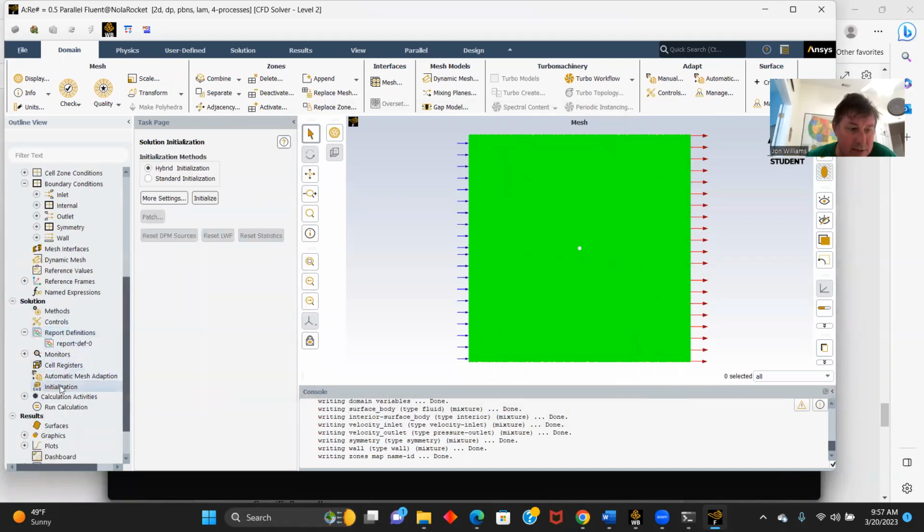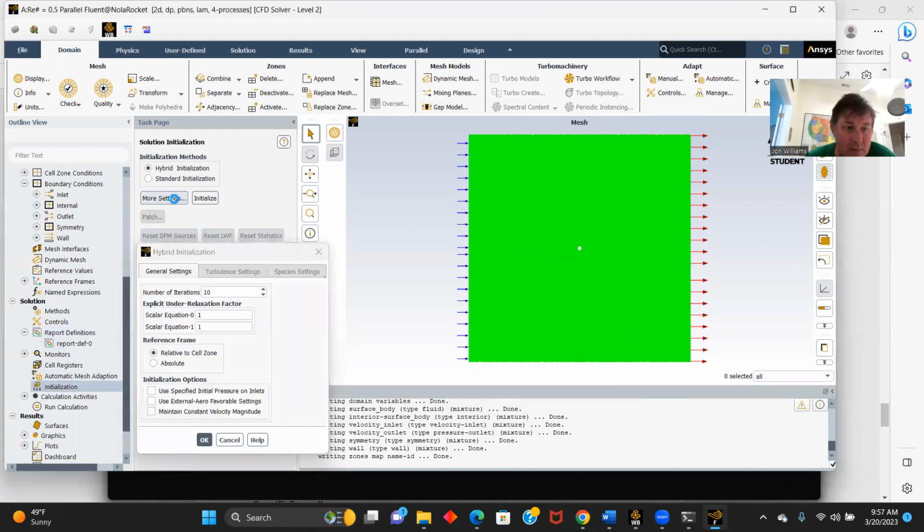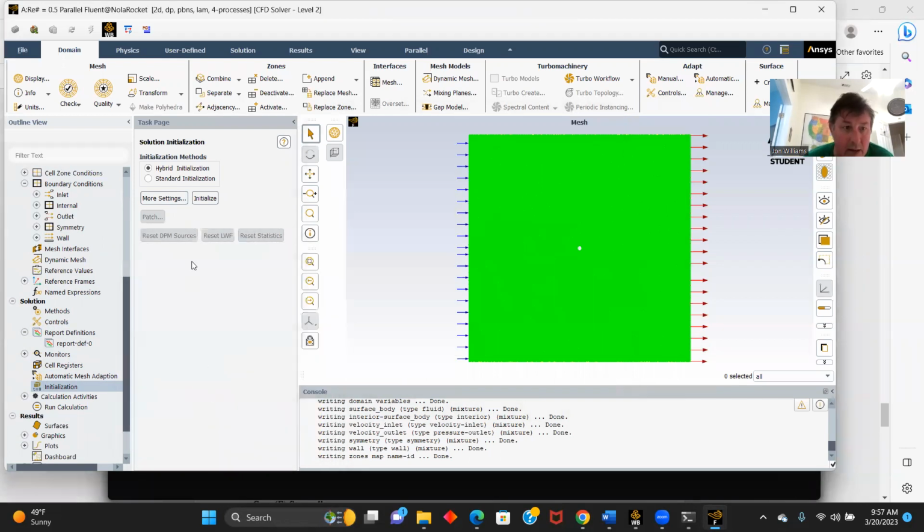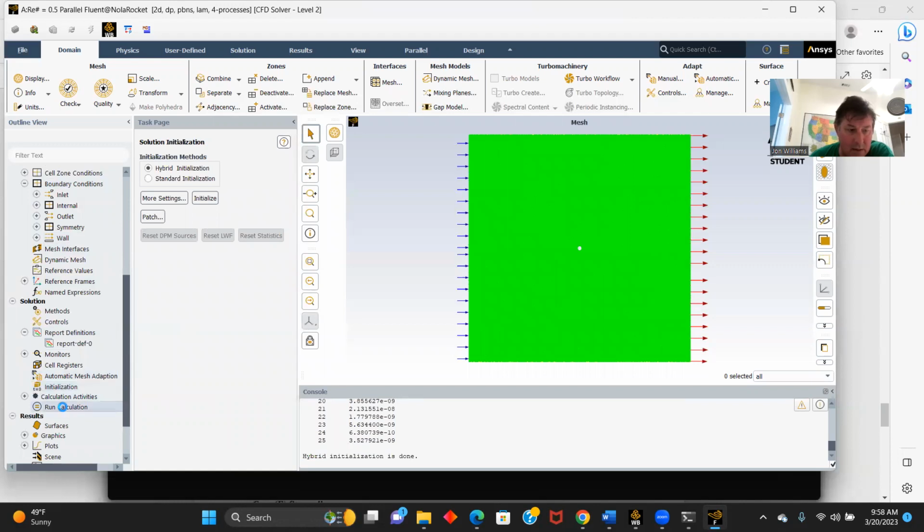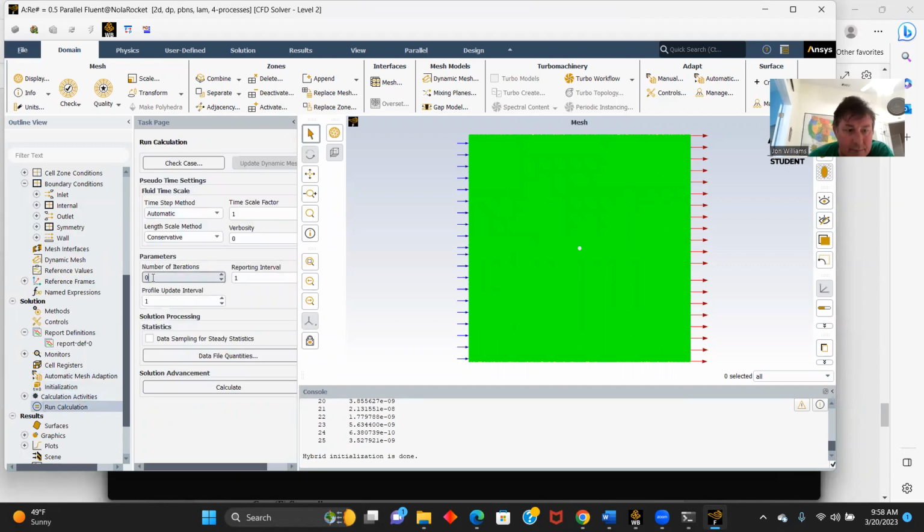Let's go to initialization. More settings. We're going to do 25 iterations here. Okay, and initialize. Okay, and now our calculations here. Just for time's sake, we're going to do 500 iterations and calculate.